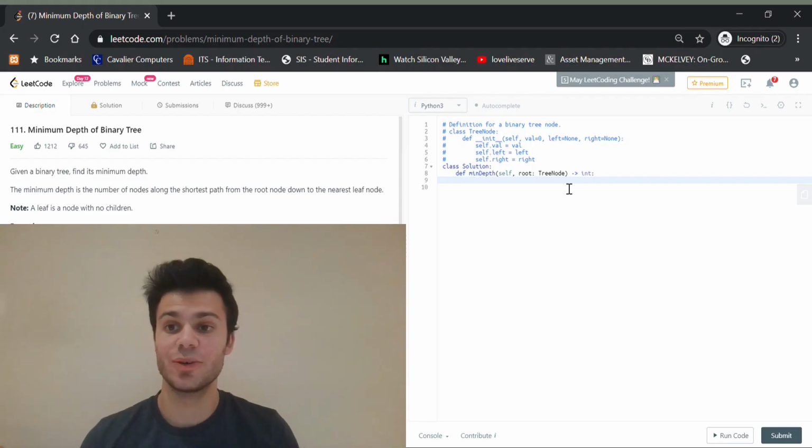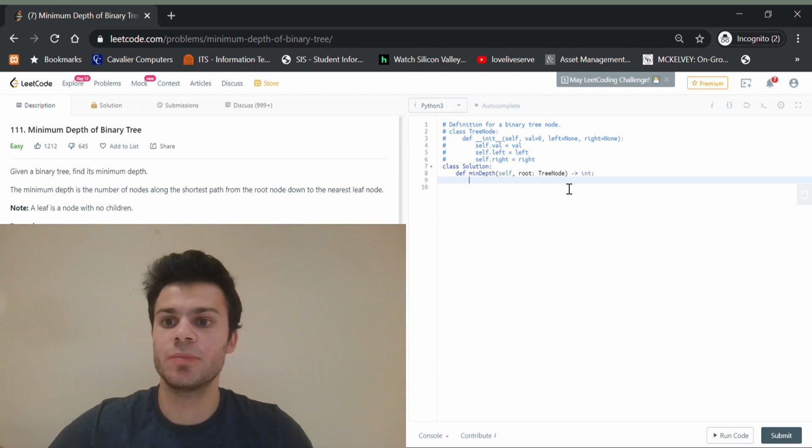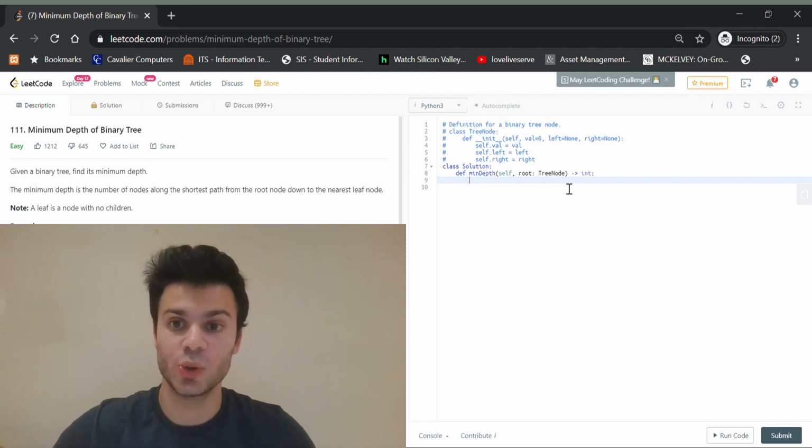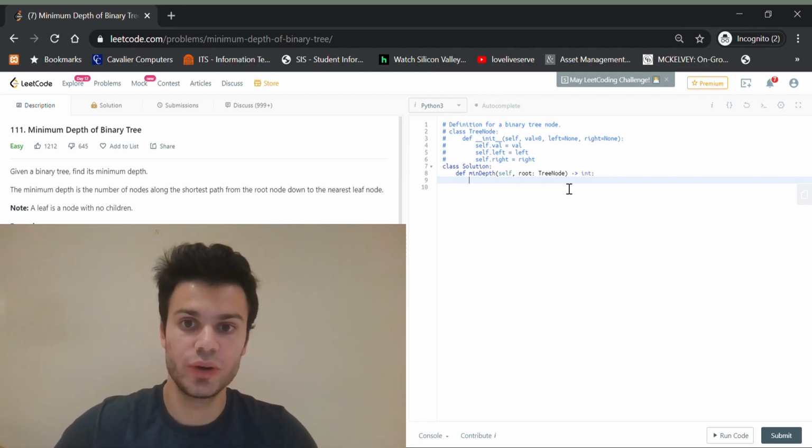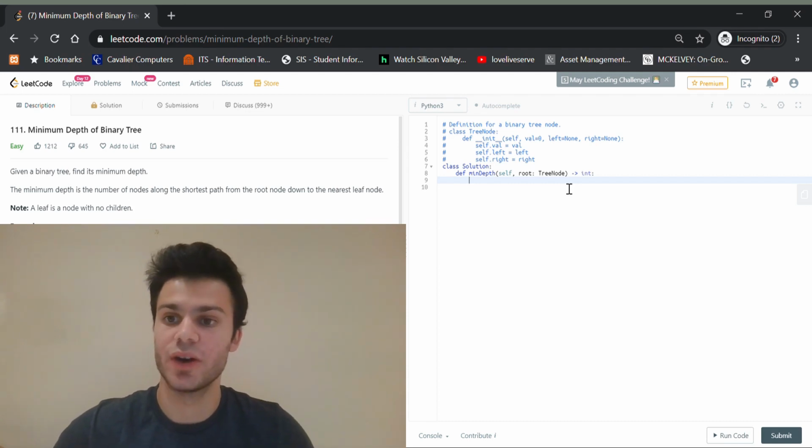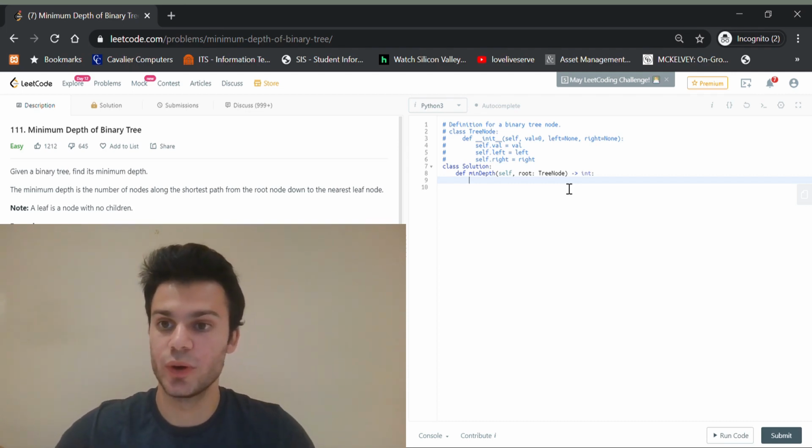What's up guys? Today we're doing minimum depth of a binary tree. The problem description is: given a binary tree, find its minimum depth. The minimum depth is the number of nodes along the shortest path from the root node down to the nearest leaf node. Note, a leaf node is a node with no children.